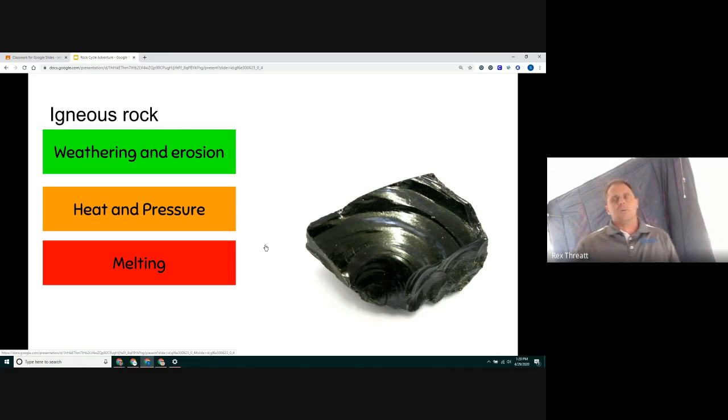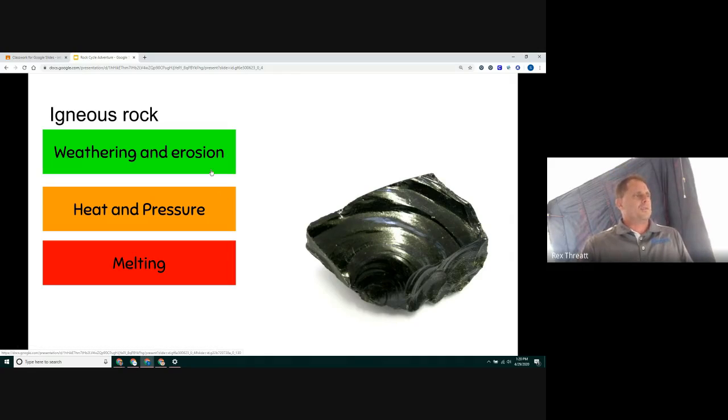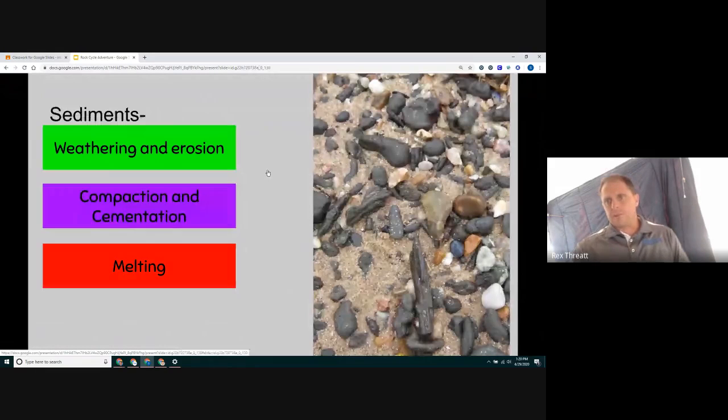From igneous rock, we have a couple of choices, and so students can really work through this presentation. They could choose weathering and erosion, or heat and pressure, or melting. If they choose weathering and erosion, it takes them to sediments, which is broken down pieces of rock. From here, they can continue to choose their adventure for their rock. If you're familiar with the rock cycle, it is this ever-going cycle, so really this presentation never ends. They can keep progressing as a rock would through the cycle.